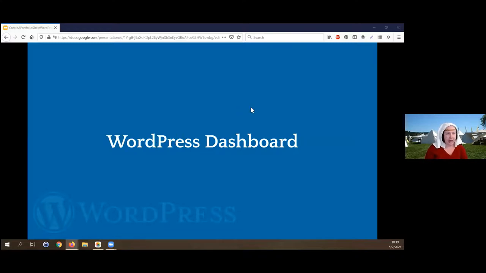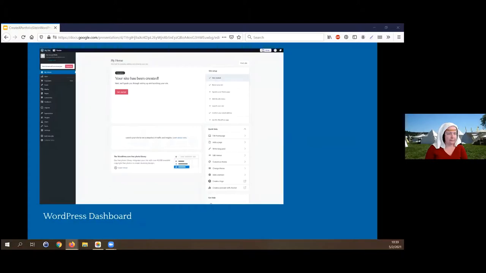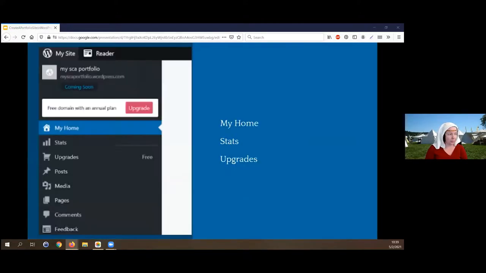Okay. Tour of the dashboard. When you first come to your site, it will look like this. This is the WordPress dashboard. This is your home base for doing everything that you want to do with your site. It has a bunch of options. My Home will get you back to this dashboard page.